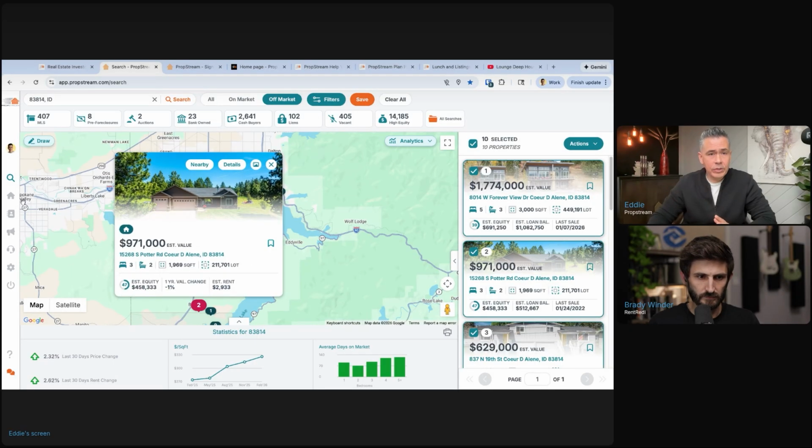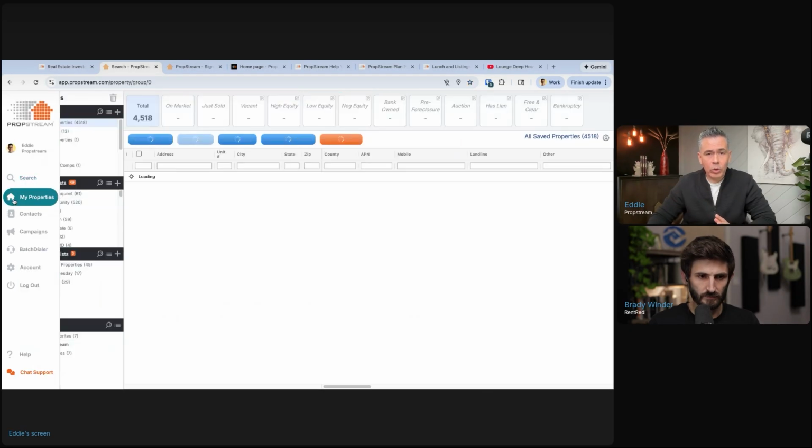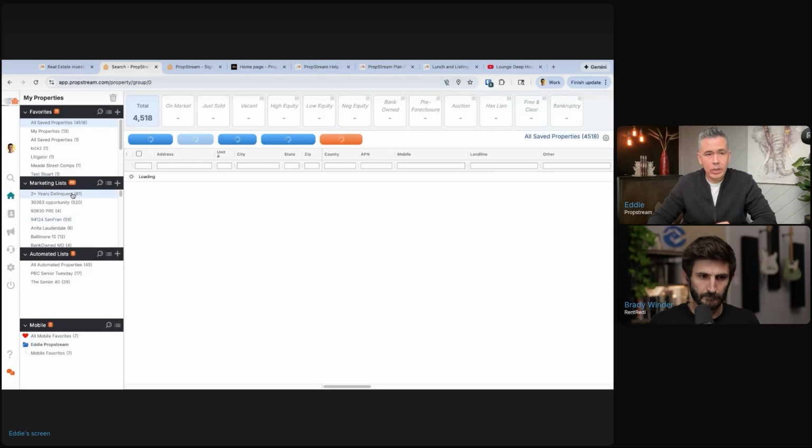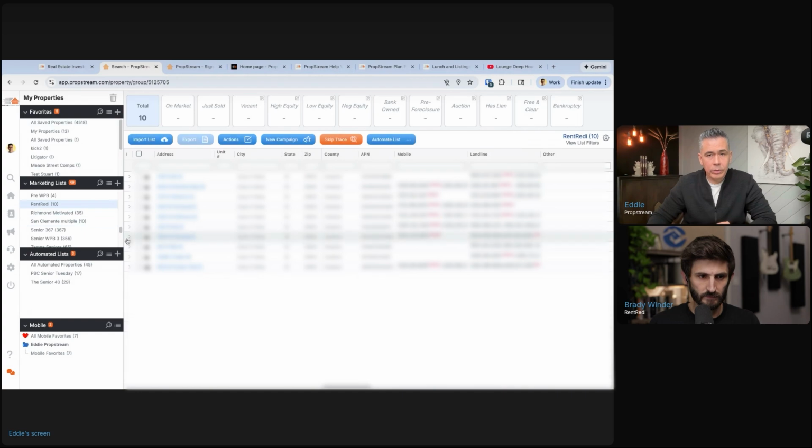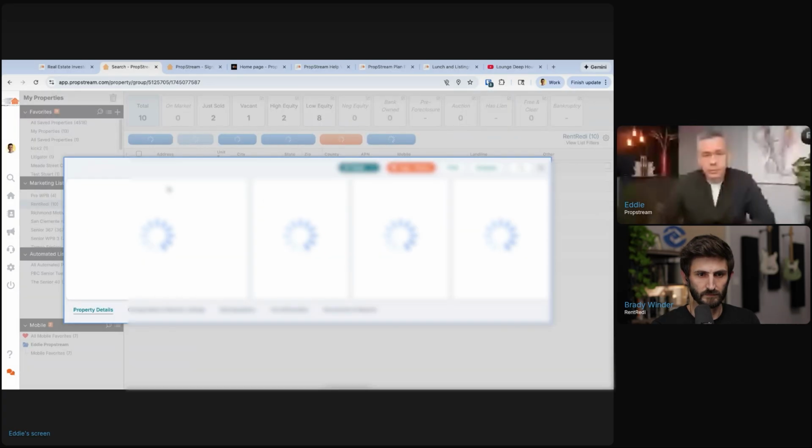So we saved this list of 10, and where did they go? They went into my properties and into a marketing list, because that's exactly how we saved them. We saved them as RentRedi, and they're right here. You can see it already returned all my results because it's a smaller list, so it was very fast. So I already have emails and phone numbers. Let's click on one.